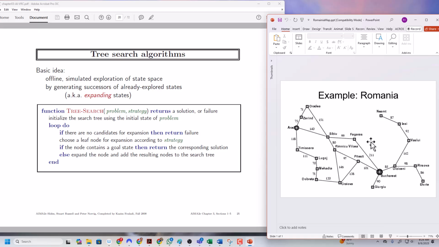We expand nodes by applying all legal actions, generating new child states. Like from Arad, the legal actions are traveling to Zerind, to Sibiu, and to Timisoara. The set of nodes waiting for expansion is called the frontier. For Arad, the frontier will be Zerind, Sibiu, and Timisoara. This is kind of an open list. The search continues until we reach a goal or the frontier is empty. The frontier will be empty when there are no more nodes to expand.